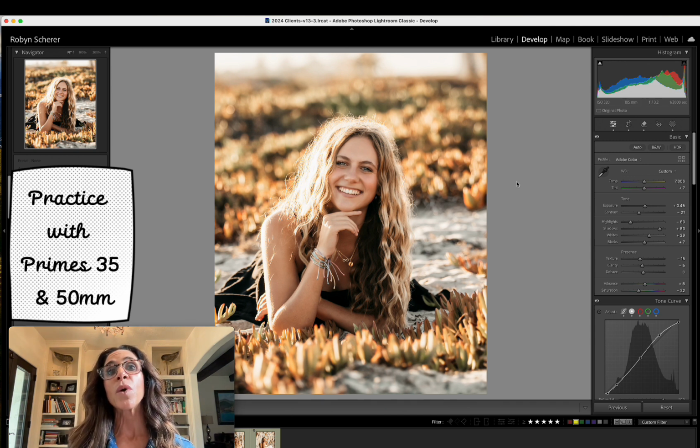So if you don't want to purchase the 105 prime, you can just dial that in on your zoom lens, if it goes that far, and purposely get this kind of dreamy background. So that is it for what I'm going to say about prime lenses and zoom lenses.